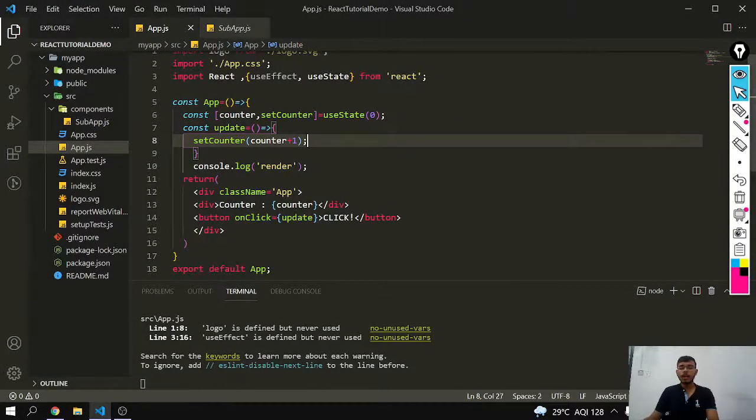So why were we getting that error? This is due to the fact that this counter variable is a constant value, and we are trying to update a constant value over here just by doing an increment. So we know that we cannot change or mutate the constant value. So in that case we were getting an error.